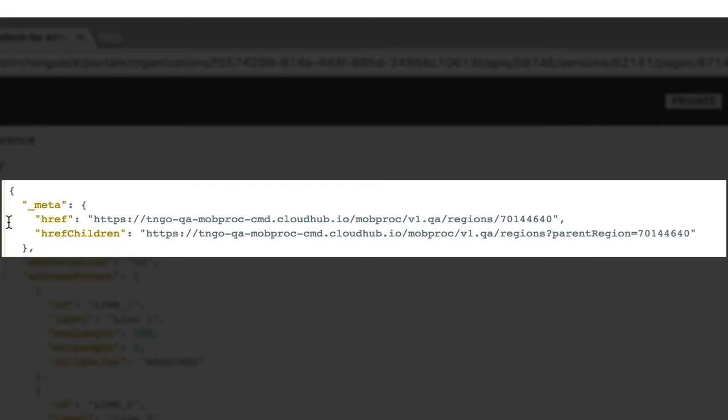As you can see, with most of our API responses, there's an href containing a fully qualified URI for repeating the same call. But you can also see the href children property here. Notice the additional query parameter of parent region. This API call will return all of the child regions for this country. In our case, it would be all of the states within the USA. If we had queried for Canada, then it would return all of the Canadian provinces.